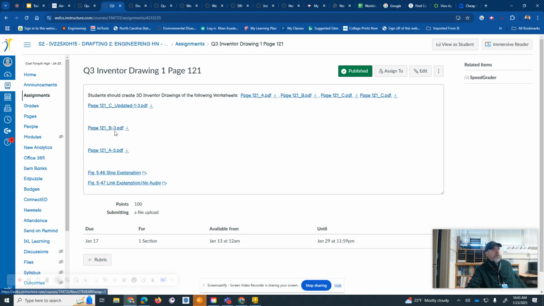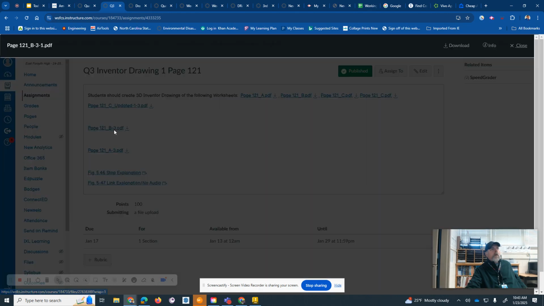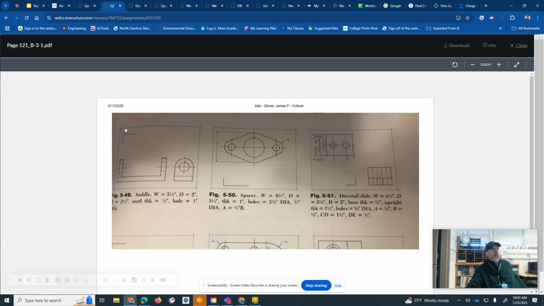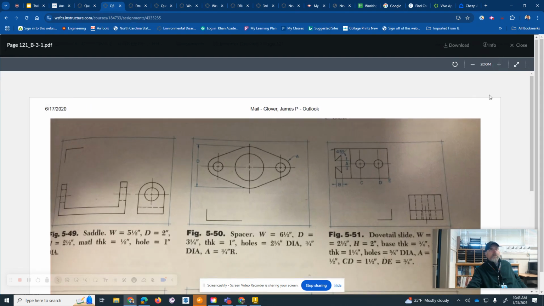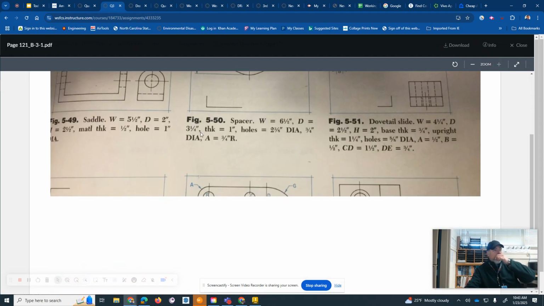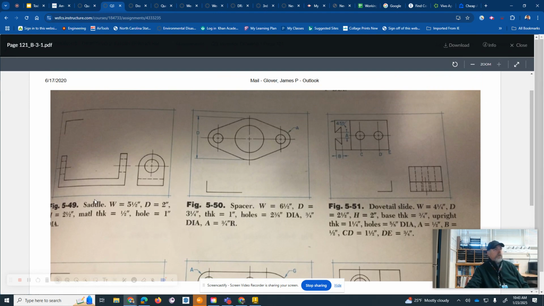We're on page 121B. We're doing the 549 saddle. Let's go ahead and increase the size of this so we can see it a little easier. I know from this corner to this corner is 5.5. From this corner to this corner is 2. And from here to the top of this is 2.5. The material thickness is 1/2 inch and the hole is equal to 1 inch.